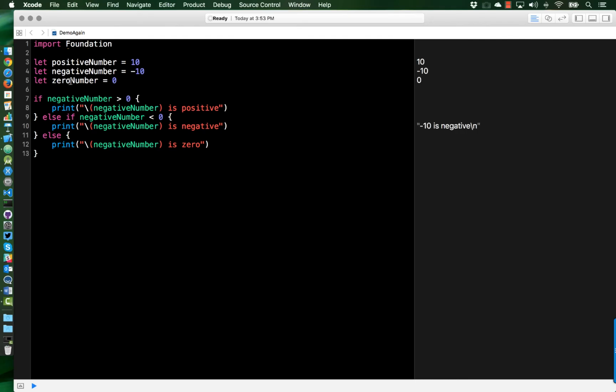And now to test this, I'll simply replace negative number with zero. And we'll see that we get the expected result. And that's all there is to the if statement. It's pretty simple. The if statement is actually repurposed in Swift for another scenario, but we'll look at it later. Right now, let's focus on the other construct for making decisions in Swift, which is the switch statement.